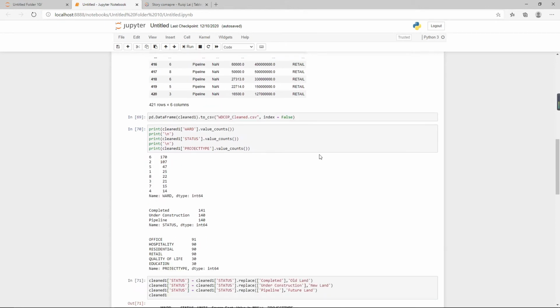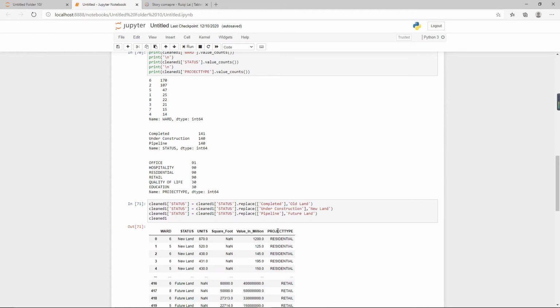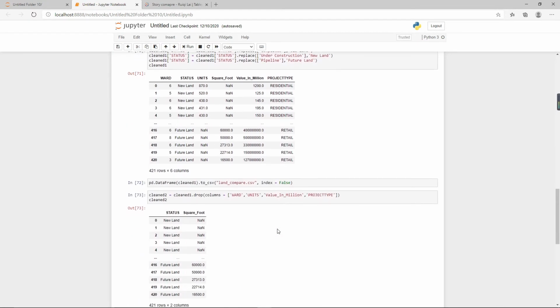I printed out the total count for ward, status, and project types. I discovered that there are only 3 types of status, which could represent the old land, new land, and the future land. So I replaced the name of each row for status and saved to a new CSV file for the further visualization.